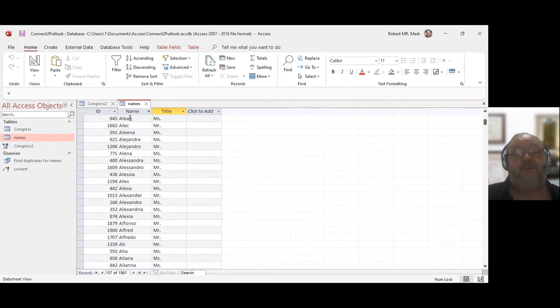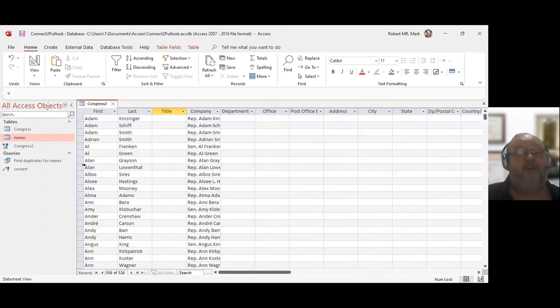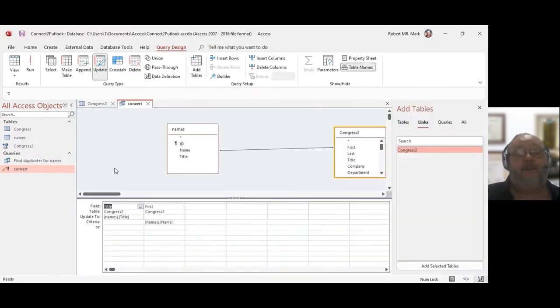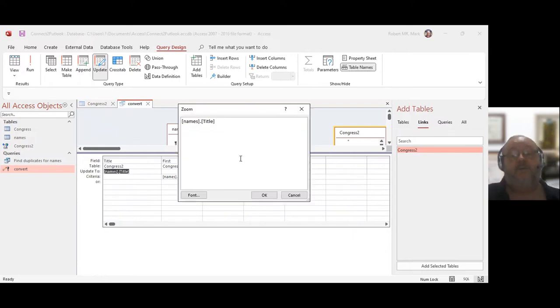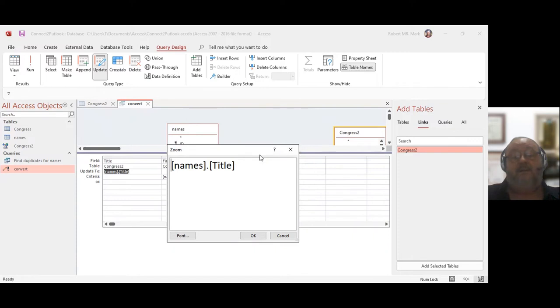And so I have this name list, so names and title. Now, what I did was I created an update query, where I put in this information here. So let's look at this from the Zoom. So I have names and title from this name database, name table, and the title is the field within there. And that's the first one.